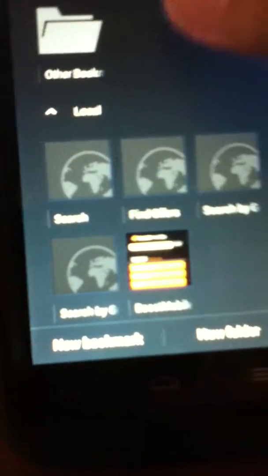Now, bookmarks are practically the same, just the images are bigger. Saved pages, no saved history. It's basically the same. And yeah, that's pretty much it.